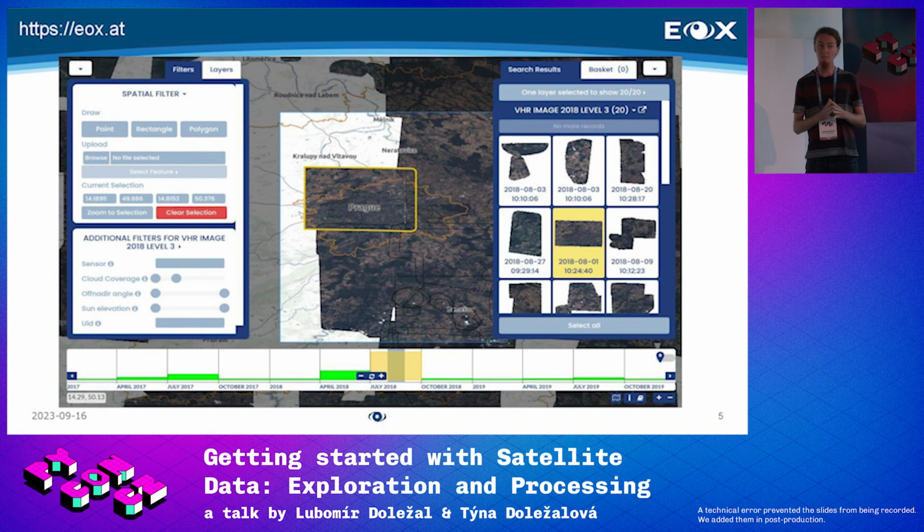This is an example of a search interface that I described. It's a simple catalog client. On every platform, you will see something similar. On the left side, you can see the spatial filtering, the time filtering and metadata filtering. This is where you specify what you actually want, so as not to fetch information about thousands or tens of thousands of products that were taken over that area.